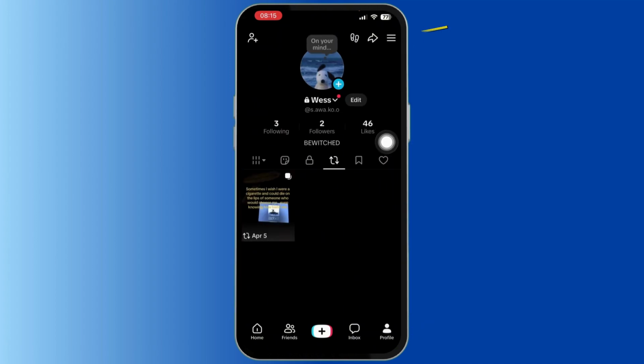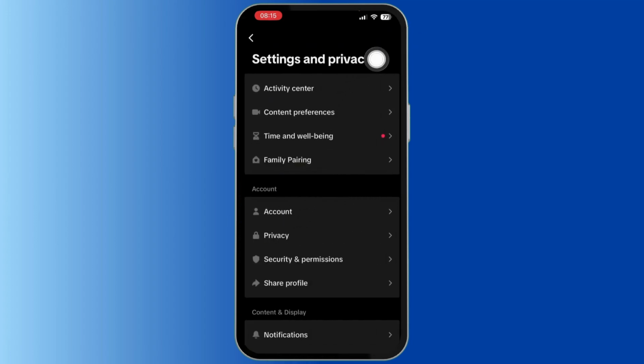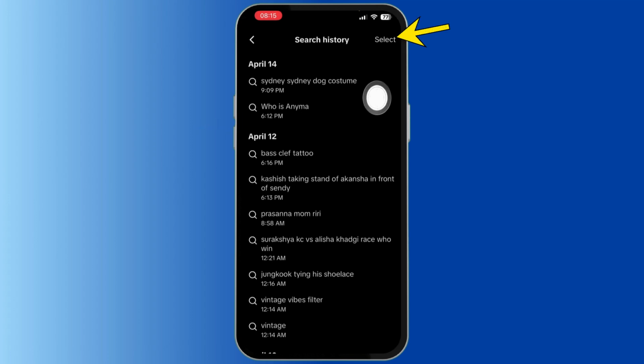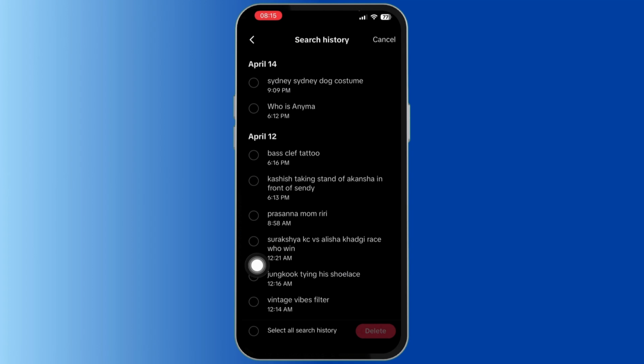Then tap on this three-line icon. Now tap on Settings and privacy. Then tap on Activity center. Now select Search history. Now tap on Select all search history, and just like that, inside here you can simply tap on Delete all to clear your search history.